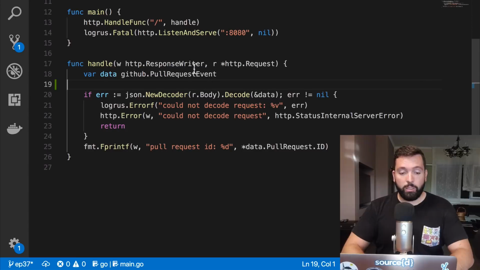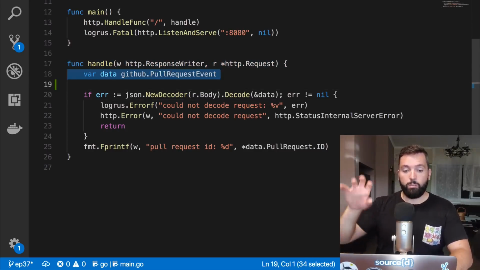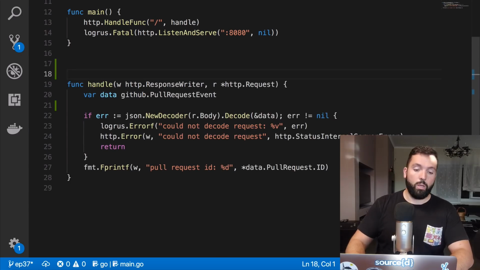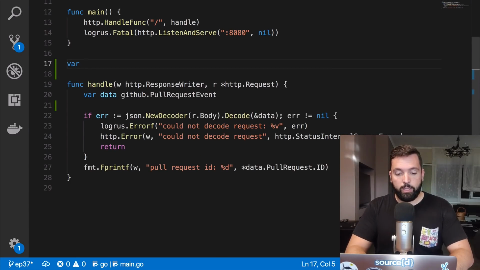So let's think about this for a second. How would you use it? Well, basically, rather than having that variable that we saw, moving this pull request event outside, what you're gonna move outside is a pool, a sync.Pool. So let's call it pullRequestPool, which is a sync.Pool.